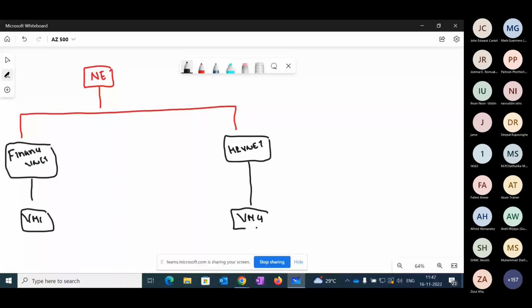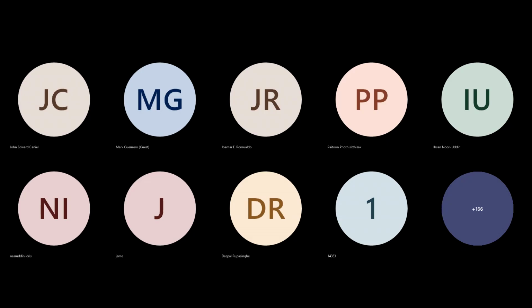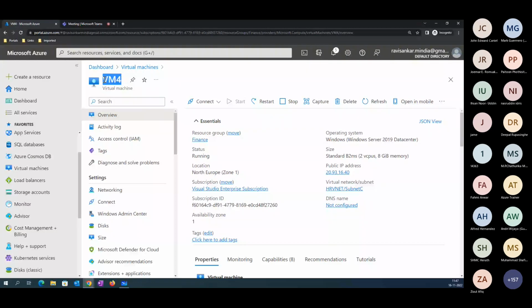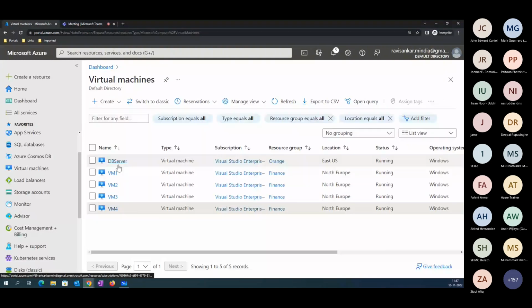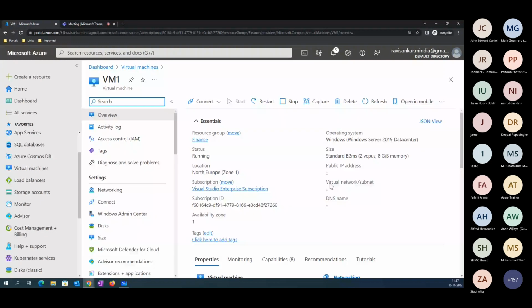Is there any communication between VM1 and VM4 now? You did a lab before the break. Was there any communication? No, right? In case you forgot, let's go back and check, because a few people are confused since we have multiple VMs. See here, VM4 has been connected to the HR VNet, and VM1 has been connected to the Finance VNet. Now let's connect to both computers and see.